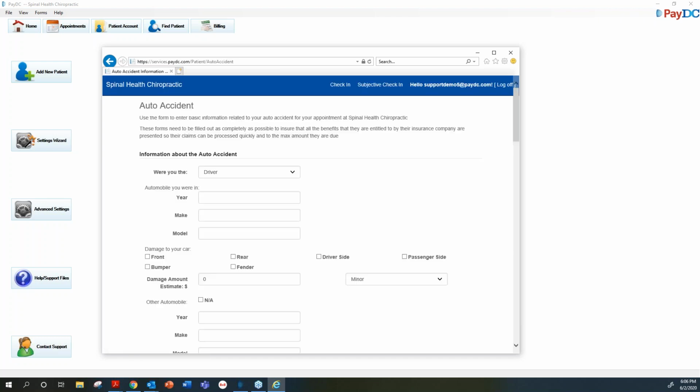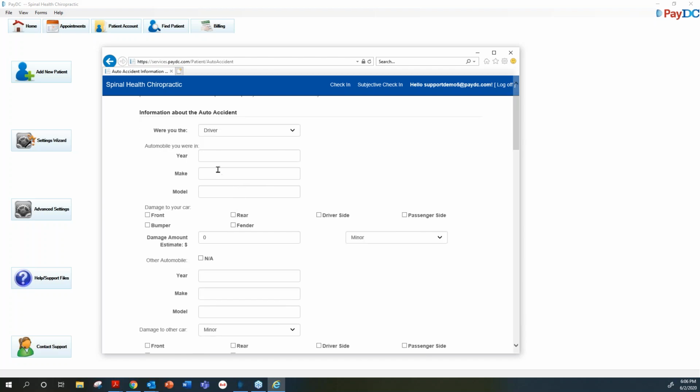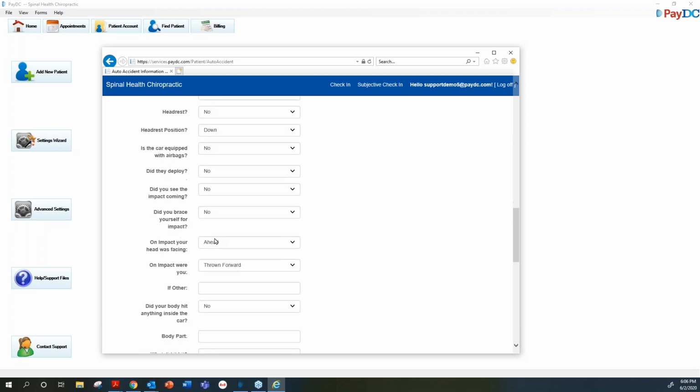And now it takes him into the auto accident questionnaire. And it starts to ask all these details. And this questionnaire was designed with the input from PI attorneys and whatnot. So Bob can put in all these details, and I'm going to skip over them for the sake of time, just to show you guys some other stuff.